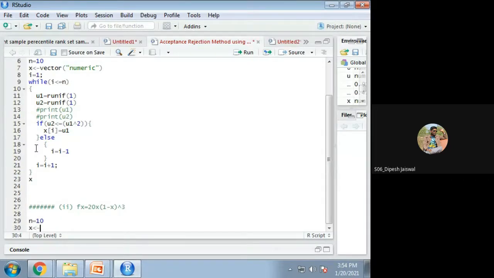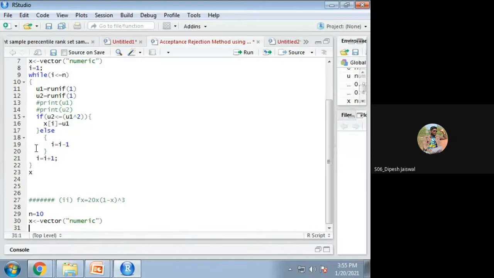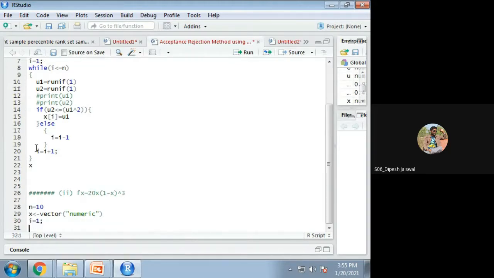x is a vector of numeric. Why is it required? Because whenever you are trying to assign the index values x1, x2, x3, if you have not declared x as a vector of numeric, it will understand x is simply a scalar, so it will give an error. So first you have to declare. Similarly, when you are using a matrix, first declare the matrix of null, and then you can assign the value into the specific location. So i is equal to 1, that is the initialization of the index, while i is less than or equal to n.